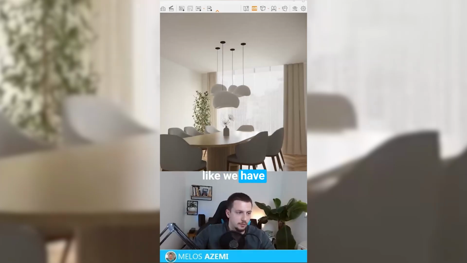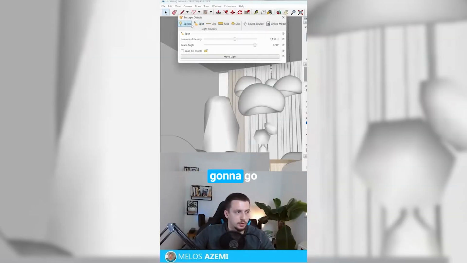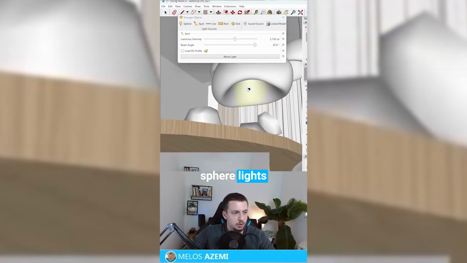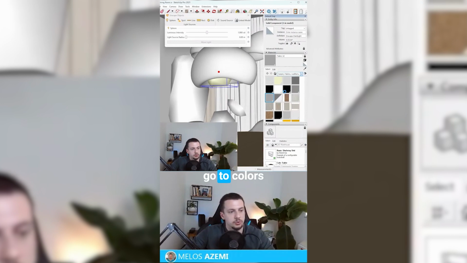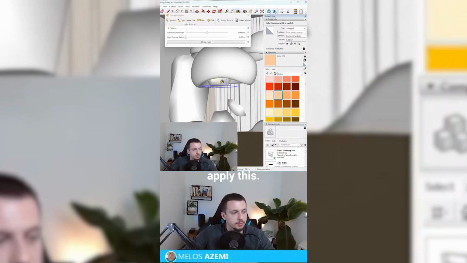I do feel like we have a bit of an issue with lighting here. However, I'm going to go ahead and use some sphere lights underneath these ones, and I want to make these a bit warmer. So I'm going to go to colors, scroll down, and apply this.